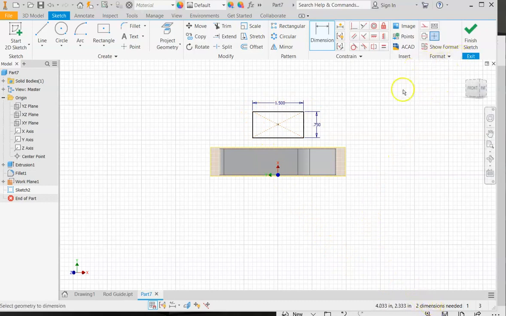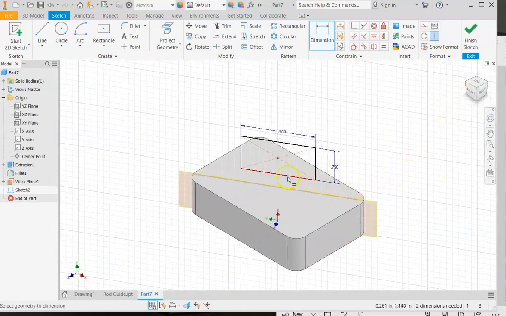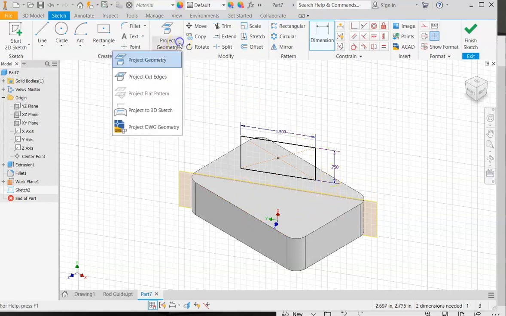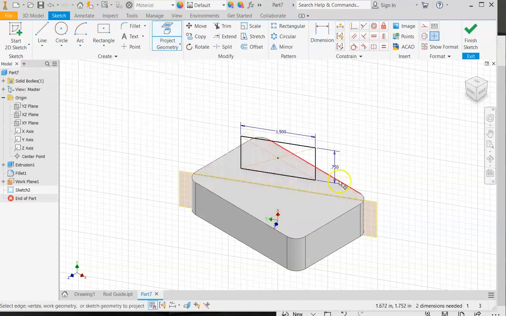If we switch back to the isometric view, we can see that in order to have this one perfectly connecting to the surface, we need to establish a geometry. Let's go to project geometry. Select project geometry, select an edge on the back. This edge is projected to the current plane. Now we can use that as a construction line.